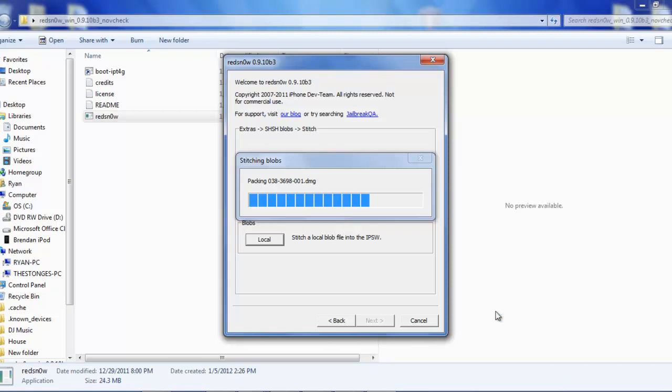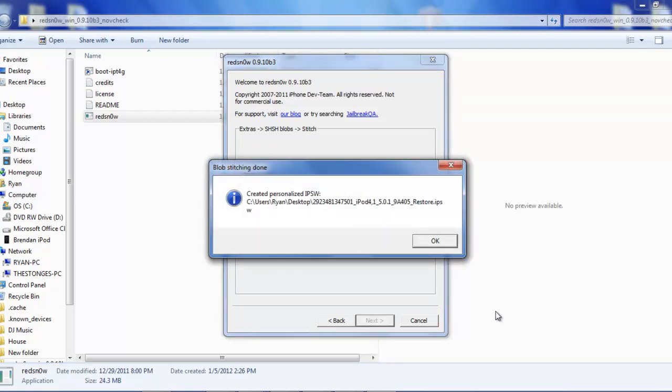You might be wondering, why should I do this? Well, one good reason is that if you decide to upgrade and you accidentally upgrade, or it was an accident or anything, and you like the untethered jailbreak, maybe 5.1 doesn't have an untethered jailbreak, you're going to be able to restore using this IPSW straight to iTunes.